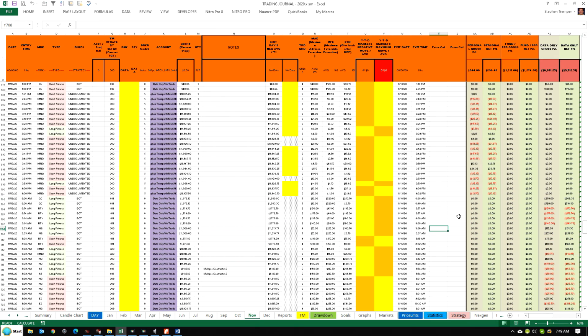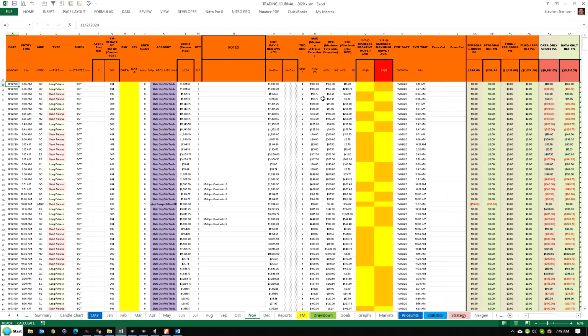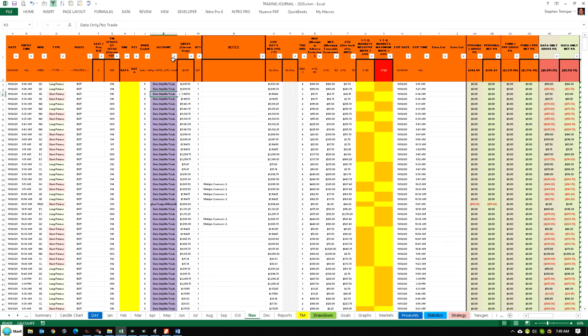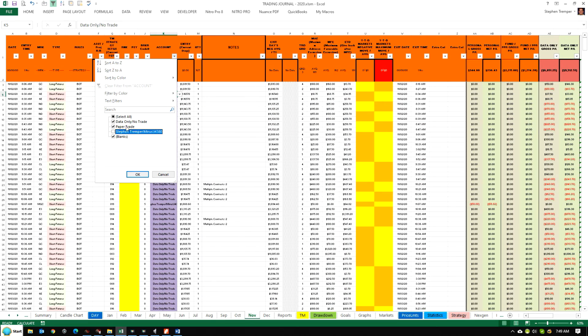There's that date that we just pulled in. Let's go to the top. So here's all November. And again, I'm going to do the filters. I'm going to do the filters. And I'm going to get rid of paper.